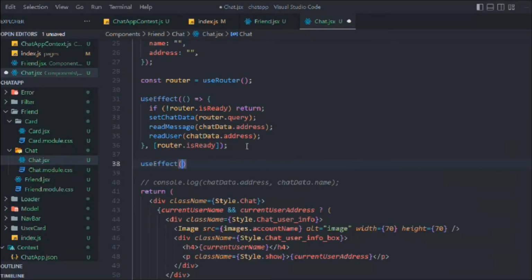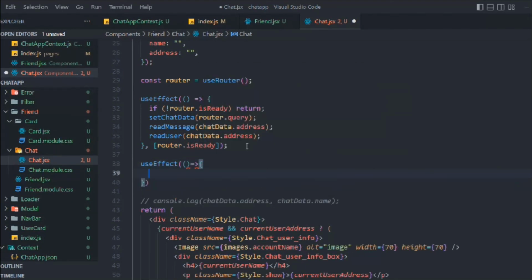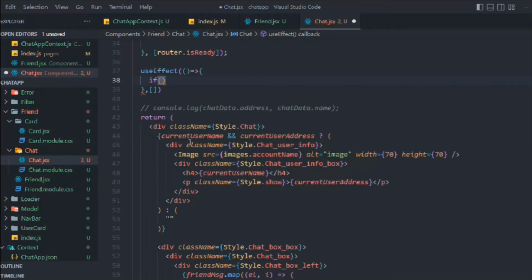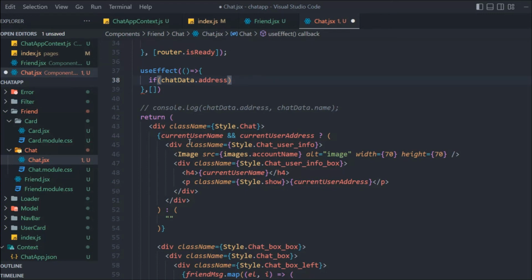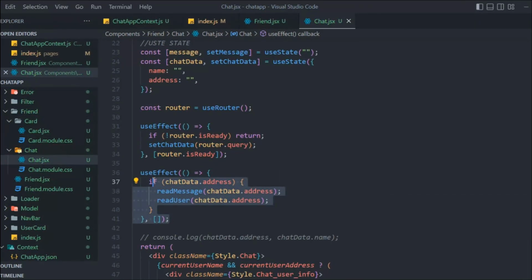Okay, so to fix this, all we have to do is come back to the index page, and here we have to run a useEffect, and this time we have to look for the if. So we're going to cut this portion, and we'll say if chat.address. So if we have the address in our object chatData, then we want to call this function, and this will fix the problem.